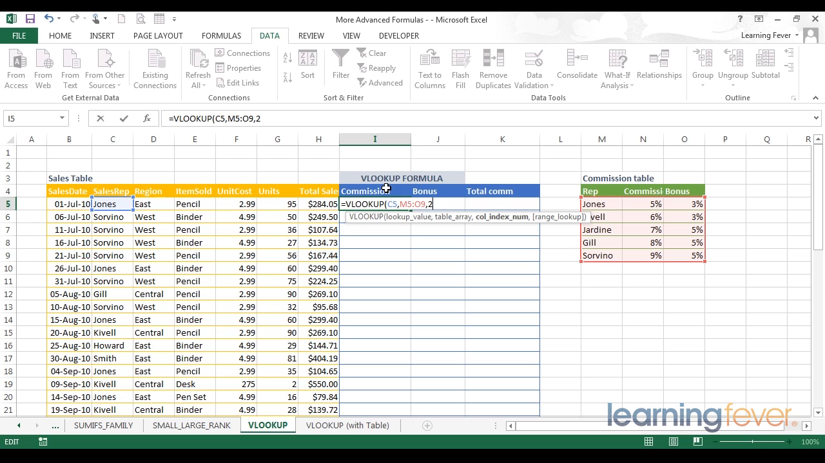The last parameter I need to feed my VLOOKUP is the range lookup. This is an optional parameter that by default is set to true. However, for our particular example here, we need to set it as false. You'll notice that there is a description of what true and false will do in relation to the VLOOKUP. True will give you an approximate match and false will give you an exact match.